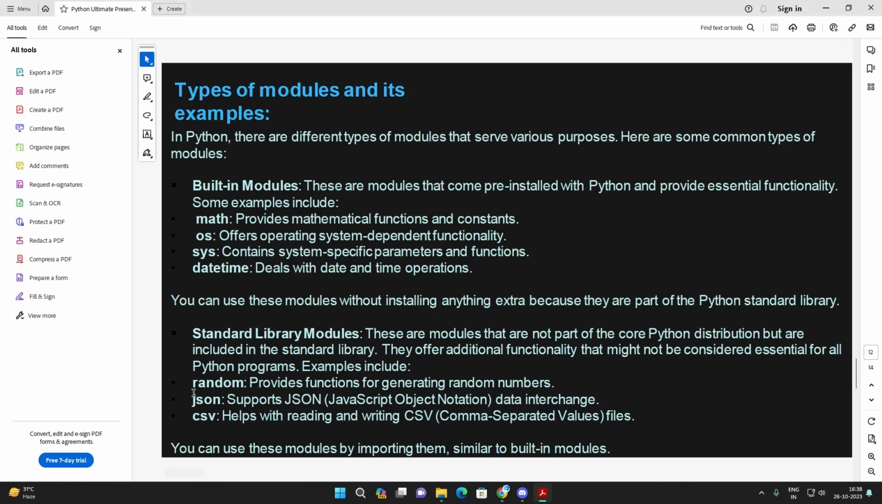And similarly, these are the few modules like random and JSON, and for these you need not download them. You just need to import them, and it would be okay. So guys, I'm going to show you how it works.